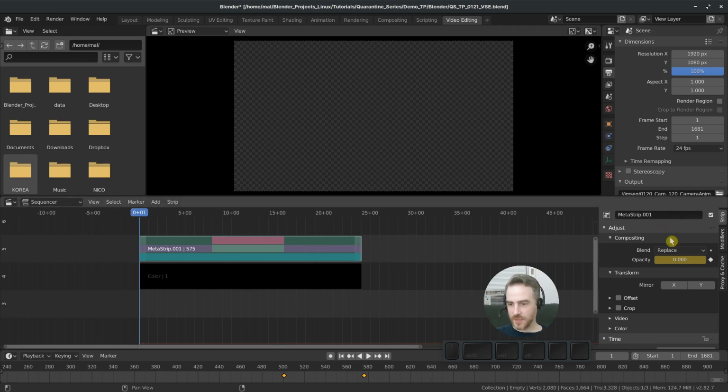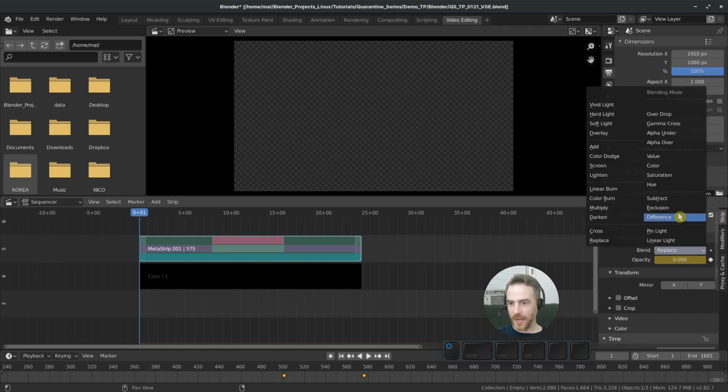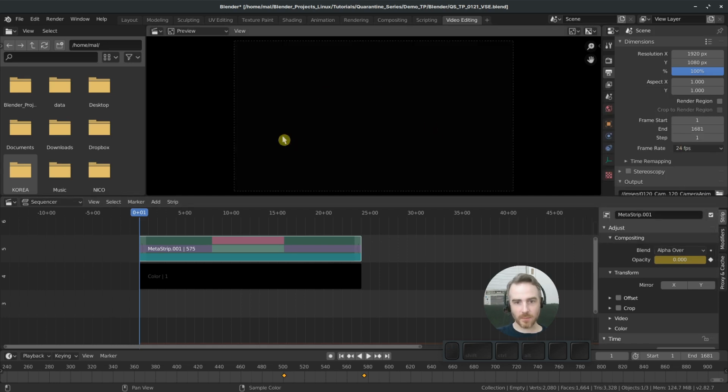So with our meta strip selected, come over to our strip tab, and under compositing, we're going to choose the blend mode and change it to alpha over. And now we can see our black underneath the meta strip.